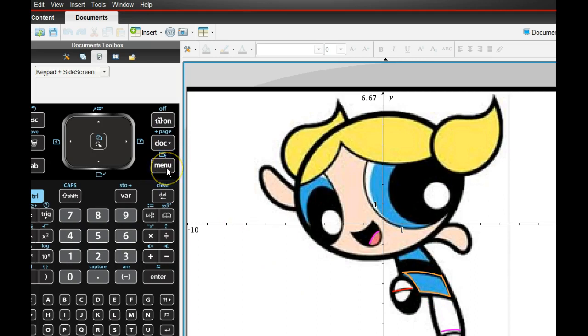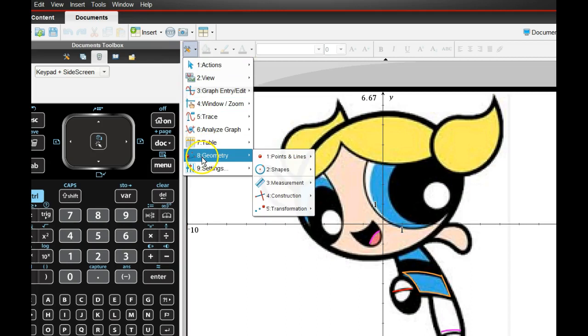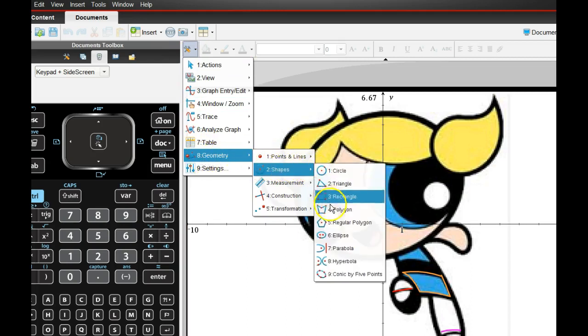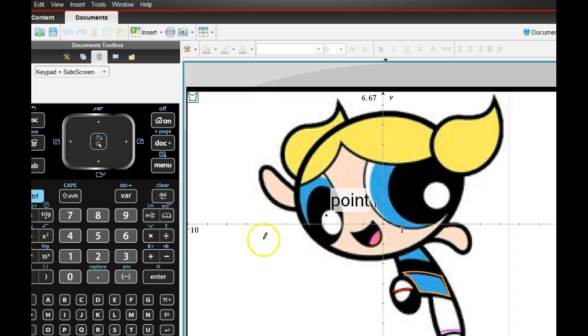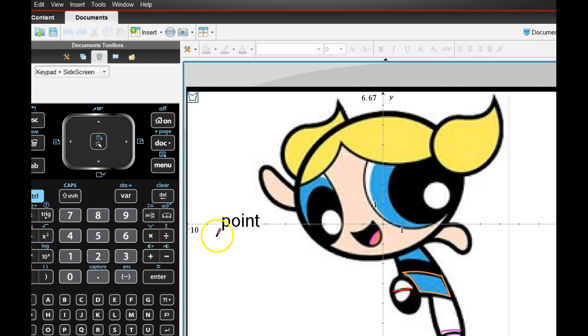When you're in computer view, the menu key won't work. So hit this, go to here, and you'll find under geometry, under shapes, there's a thing called a polygon. Now, polygon is a variable flexible tool. It tells you the directions up here.